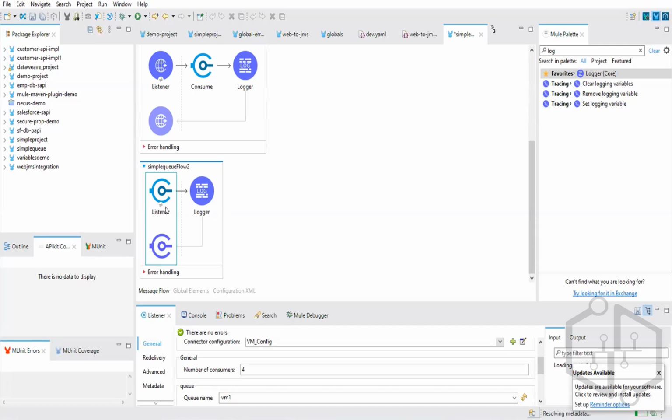It just keeps on listening on the queue. Is message there? If a message is available, then it picks the message immediately. Actually, the name says everything, right? One listens to the queue, and the other one consumes. Somebody has to tell consume, hey, consume, go and pick up the message. Then it goes and picks the message, or else it sits idle.